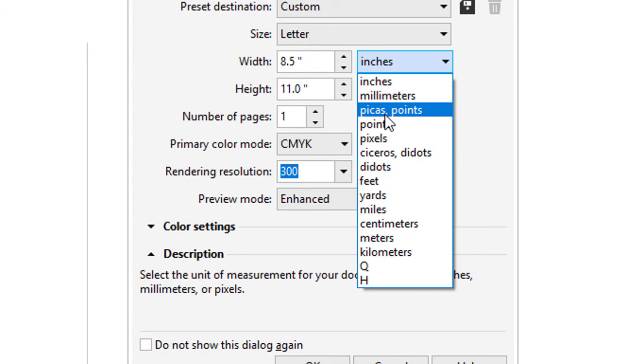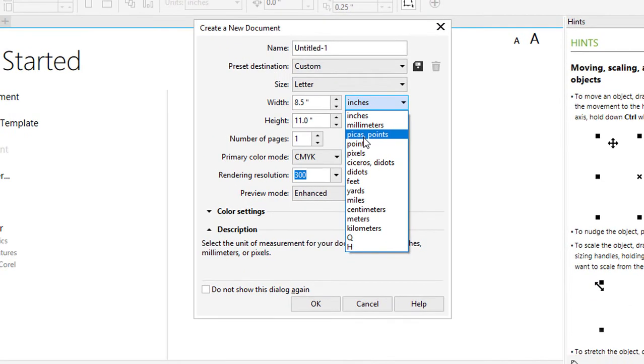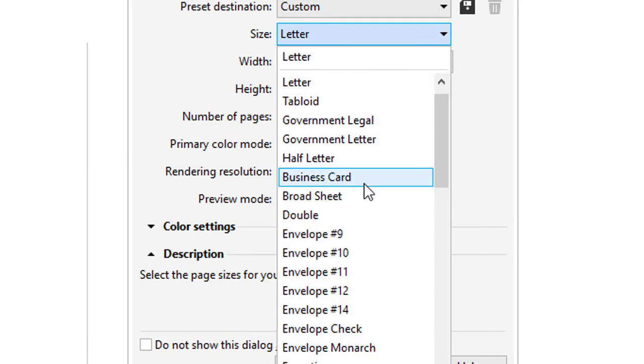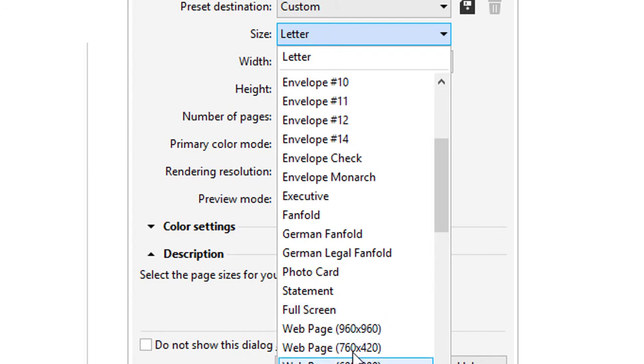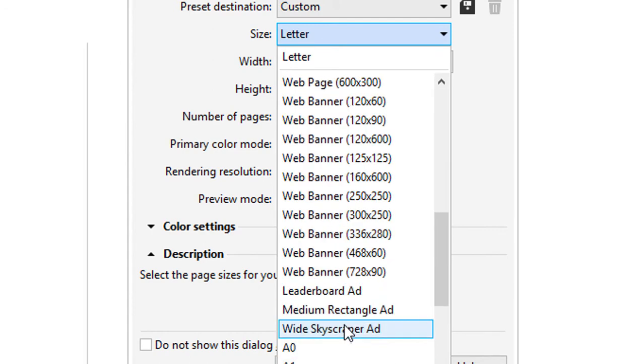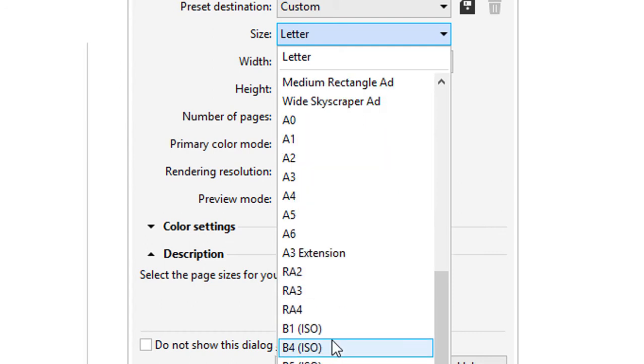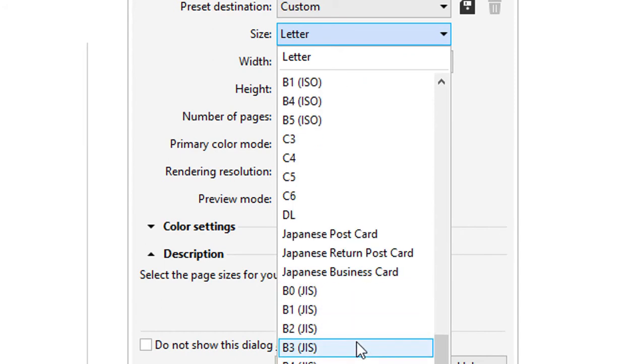There are some different pre-made documents such as letter, business card, broadsheet, envelopes, web pages, web banners, and some different paper sizes like A1, A3, A4, A5, and some other types.